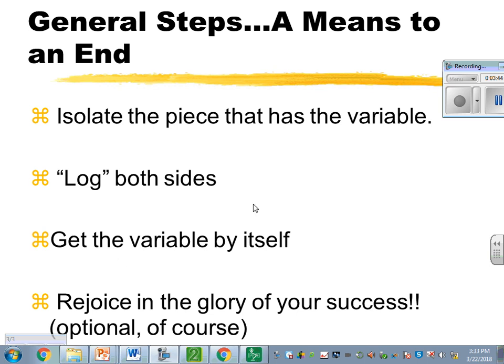Once we've logged both sides and we've slungshot our, I wonder if that's even a word, slungshot. If it's not, I think I should write Merriam-Webster. They need to add it, or dictionary.com. Slungshot. Once we've slungshot our exponent down, we're going to then get the variable by itself, which is the end goal.